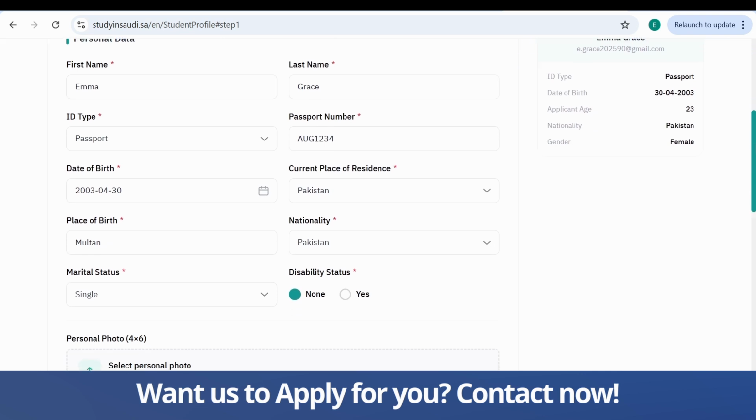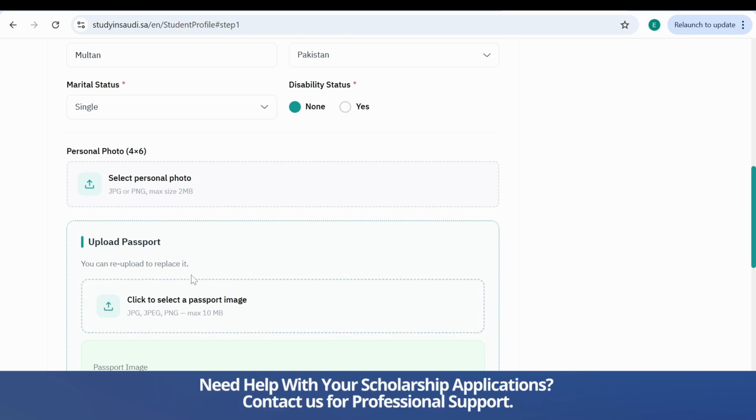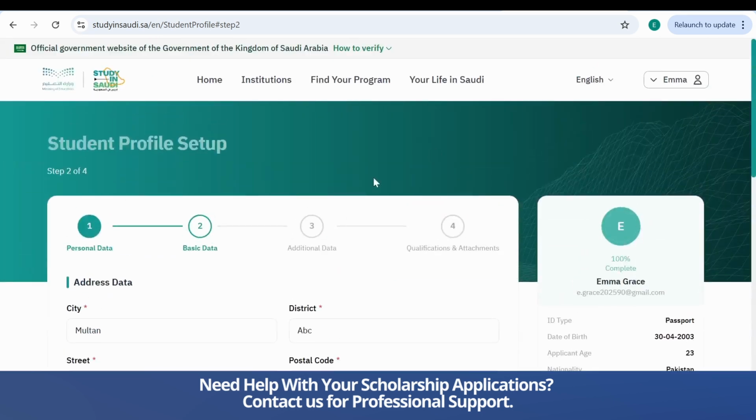Now first of all, enter your personal data, including your first name, your last name, then your ID type. If you choose your passport, then you have to enter your passport number. Then enter your date of birth, then current place of residence. If you are from Pakistan, then click on Pakistan. And then enter your place of birth, your nationality, your marital status, and your disability status. Scroll down, and here you have to upload your personal picture. And after that, you have to upload your passport picture. After uploading, scroll down and click on save and continue.